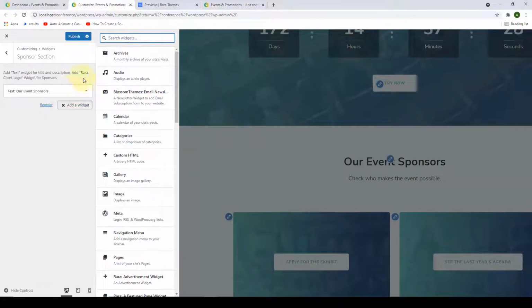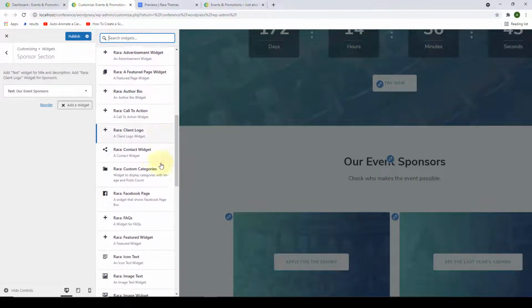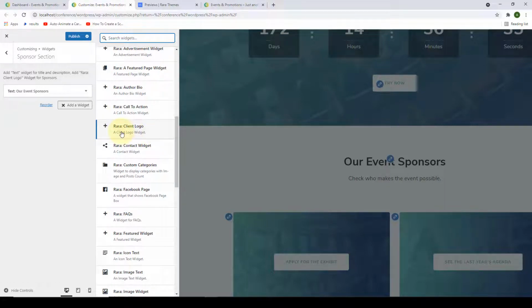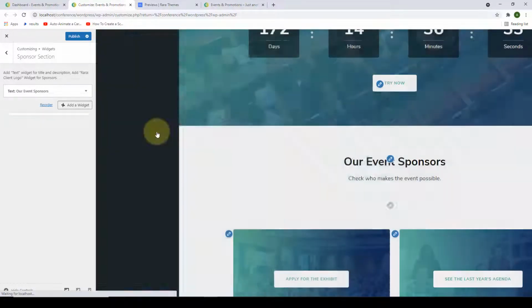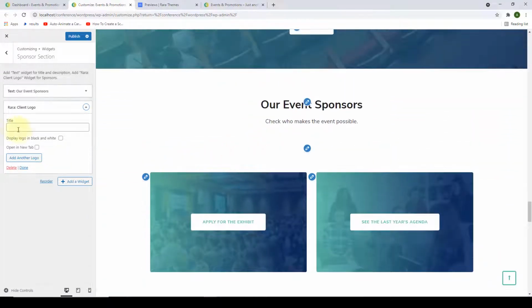This time you have to add in the Rara client logo widget. So you can search for the Rara client logo widget from the search bar, or you can also manually search for the widget. So because I can see the widget from here, Rara client logo, I'm going to click on it. Now you have to add in the title here.